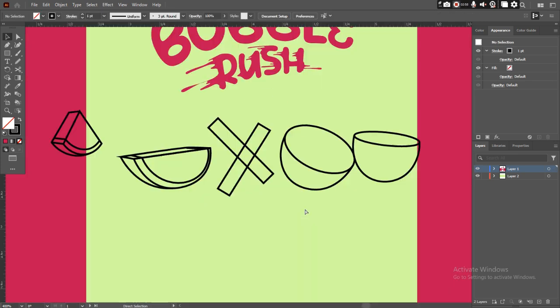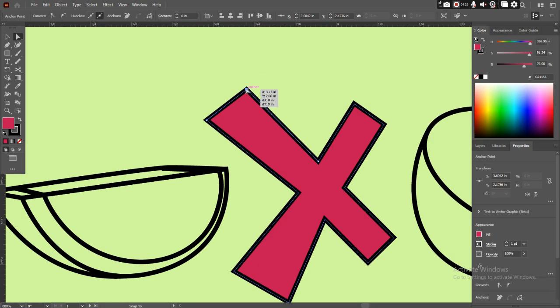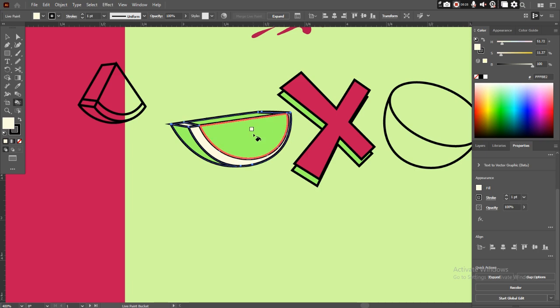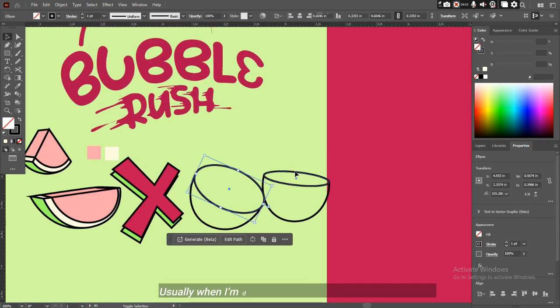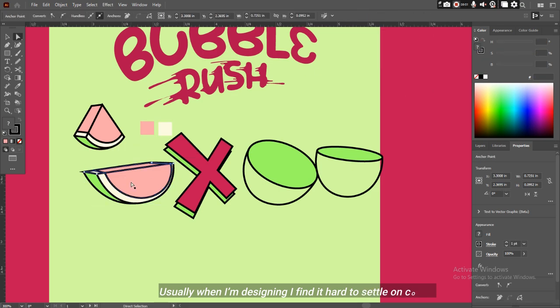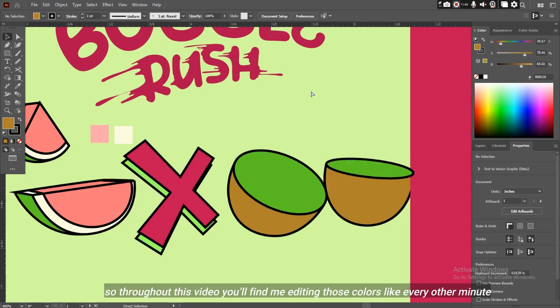I want to add some 3D-ish retro vibe too, so I'll simply copy that X and paste it at the back. Now I'm using the paint bucket tool to fill in the watermelon. Usually when I'm designing, I find it hard to settle on the colors, so throughout this video you will find me editing those colors like every other minute.